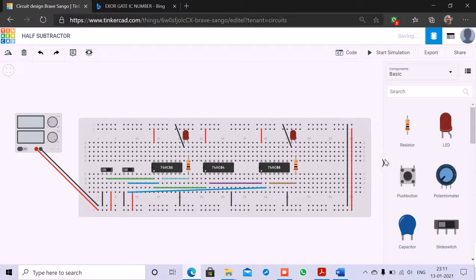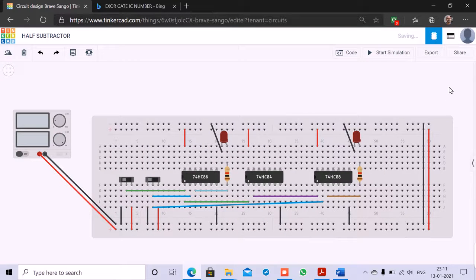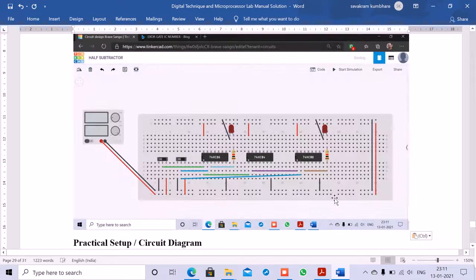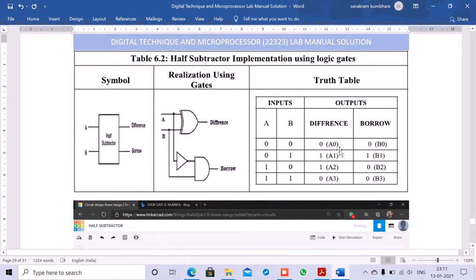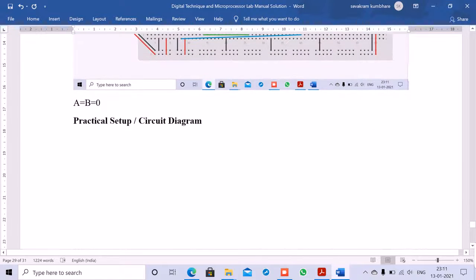Now let's check this. Before checking, I'll zoom in so that it will be visible. I'll take a print screen of this for reference. So this is the circuit which we connected. Now we want to make A equals B equals 0. This is the first combination. Let's check whether the difference and borrow will be 0, 0. Now start simulation. If you observe, A is 0, B is 0, so difference and borrow are 0, 0. Let's take a screenshot of this and paste it here.